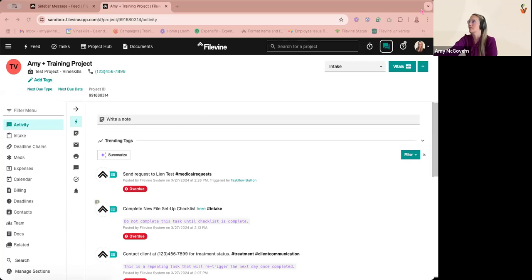But we'll go ahead and get started with task flow and deadline chains. We'll start with the task flow portion. So I will share my screen here. I'm going to walk through some of the basics initially. All right, so tasks.